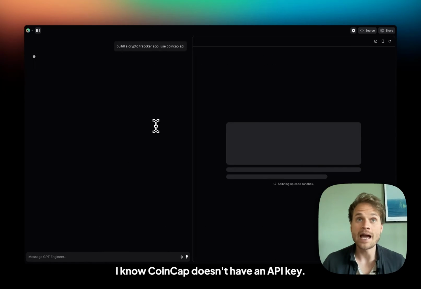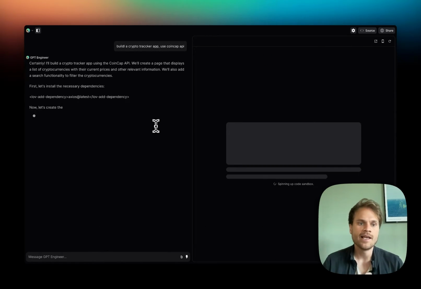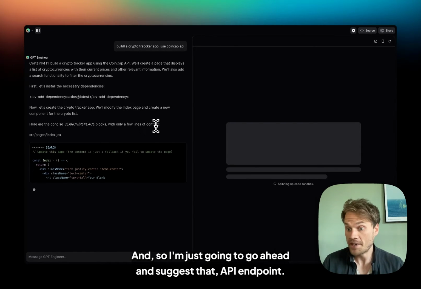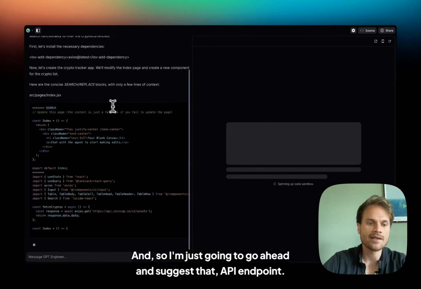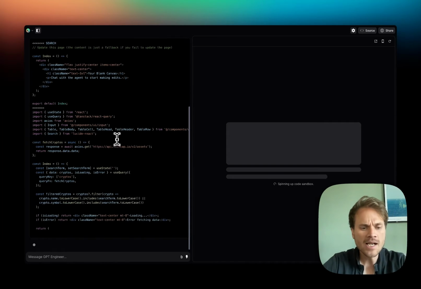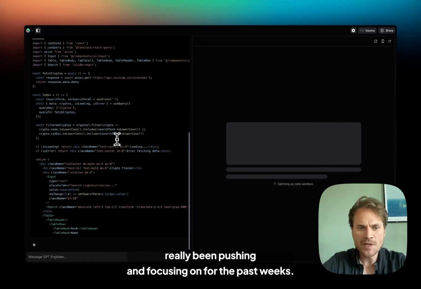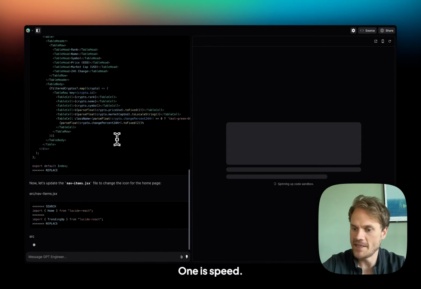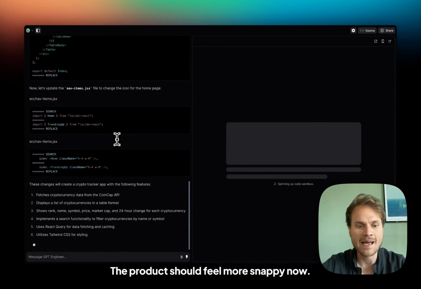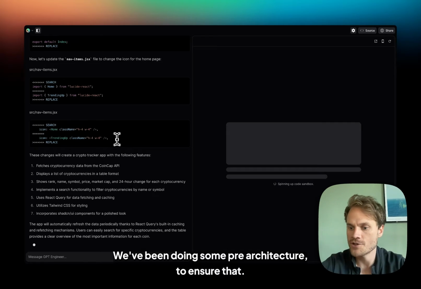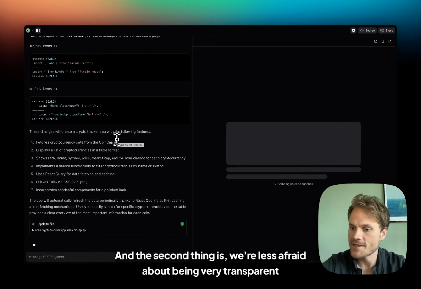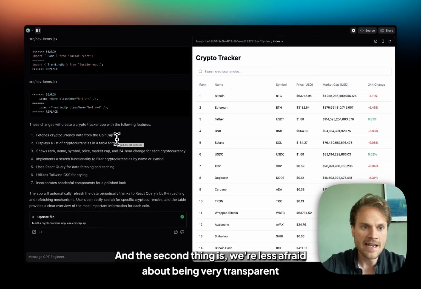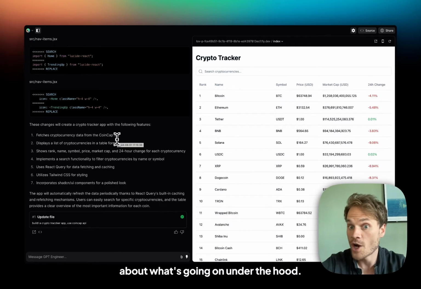I know CoinCap doesn't have an API key, and so I'm just going to go ahead and suggest that API endpoint. So two things we've really been pushing and focusing on for the past weeks. One is speed. The product should feel more snappy now. We've been doing some re-architecture to ensure that. And the second thing is we're less afraid about being very transparent about what's going on under the hood.